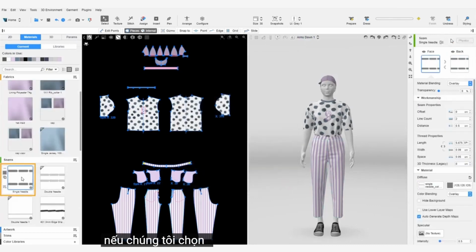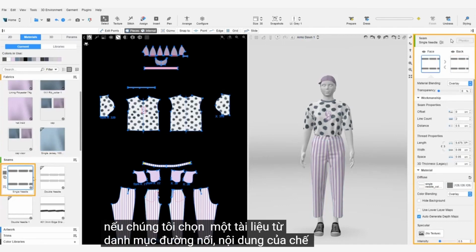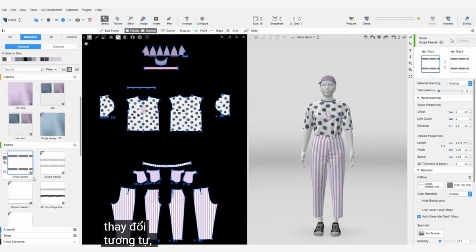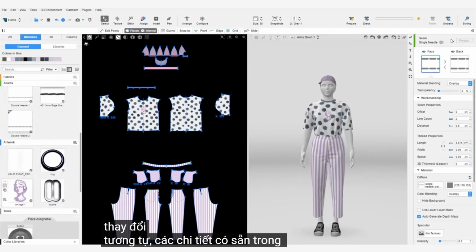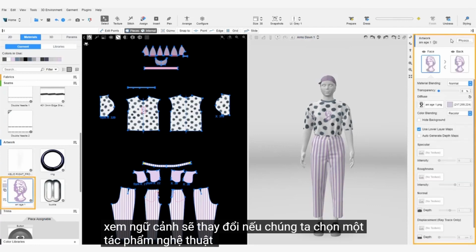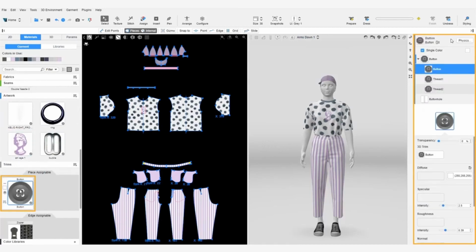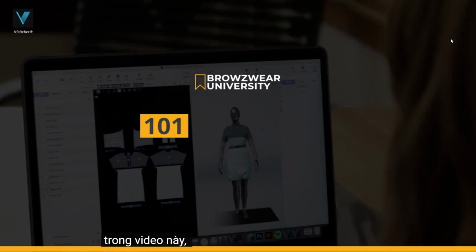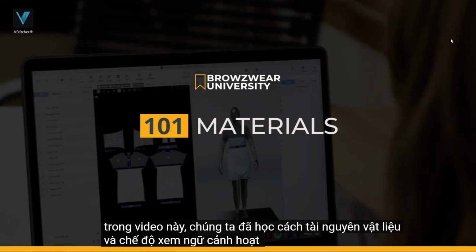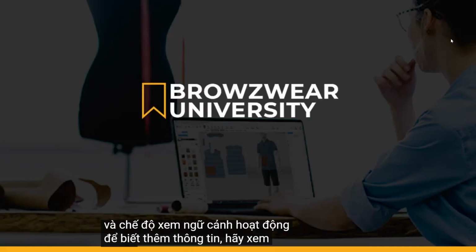If we select a material from the seams category, the content of the context view changes. Similarly, the details available in the context view change if we select an artwork or a trim. In this video, we've learned how material resources and the context view work. For more information, check out the Browseware Help Center.